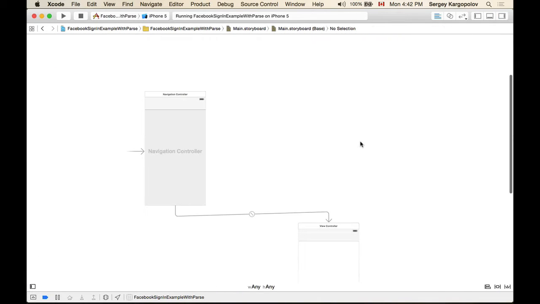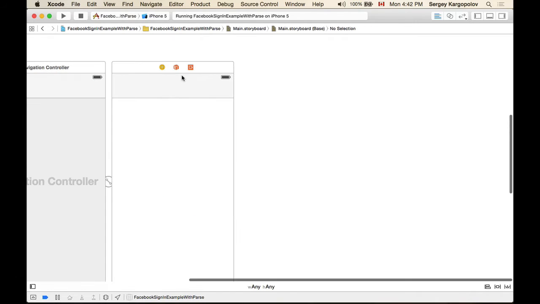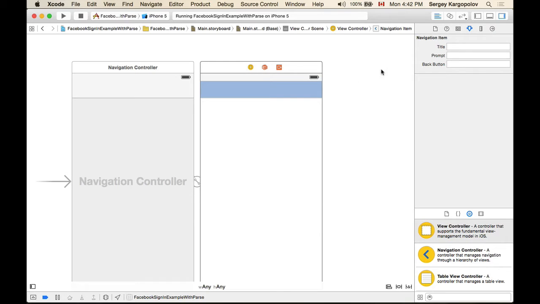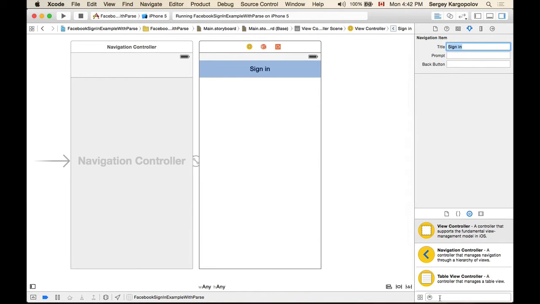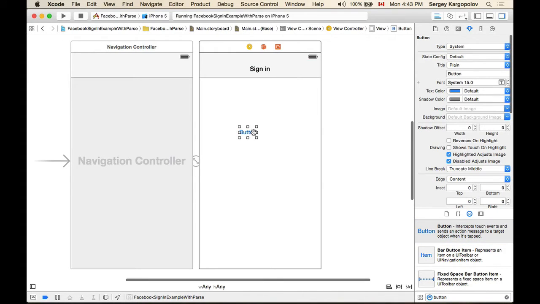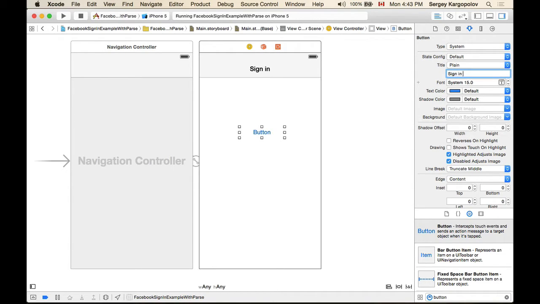Let me zoom out and put them next to each other. Okay, so this will be our sign in view. I will select navigation item and give it a title, sign in. Okay, and I need a sign in button, so I will look for a button and we'll drag and drop it here. So that will be our sign in button. Sign in.